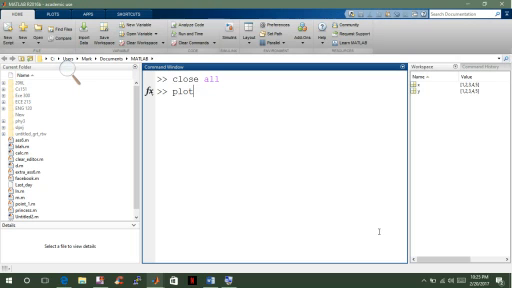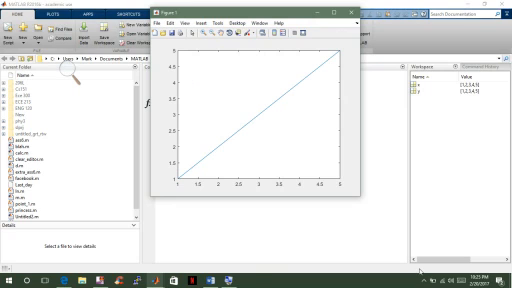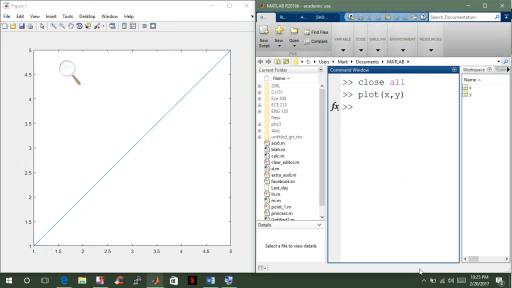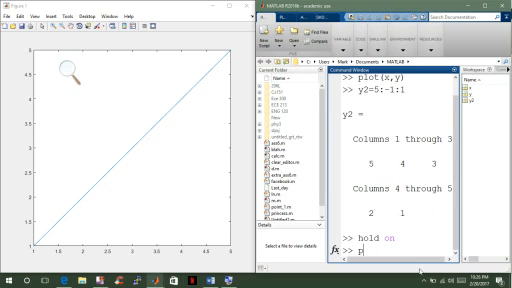Let's plot something else. I think I still have x and y. Cool. I'm gonna throw that to the side. Then let's make y2. Let's set that equal to 5 to 1 by -1, and I'll plot on the same graph. So I have to type in hold on here. I'm going to plot x comma y2.